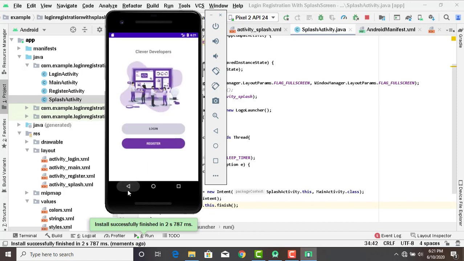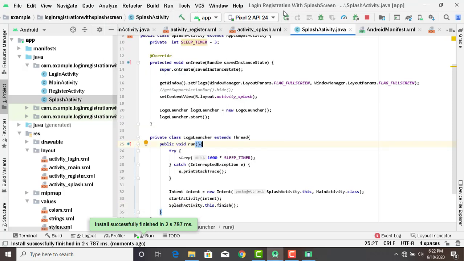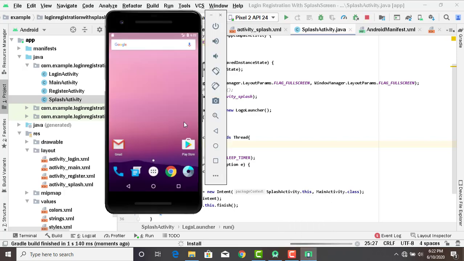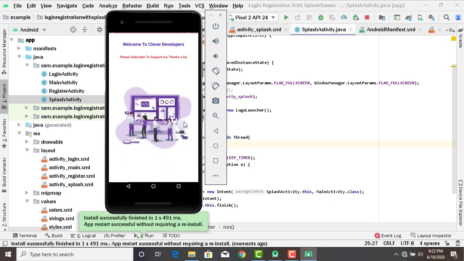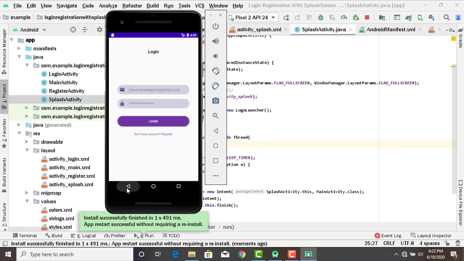So let's try to go back. You can see that it cannot go back to the splash screen activity again, because there is nothing like that for you to go back to the splash screen activity. There is no app like that. The developers are not experienced.